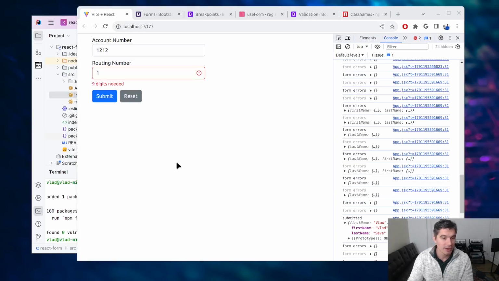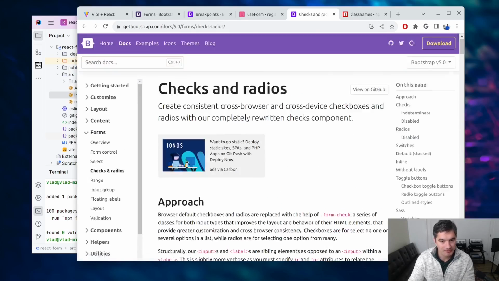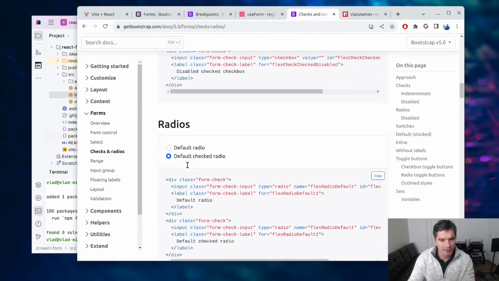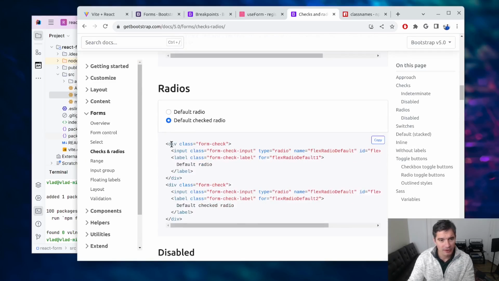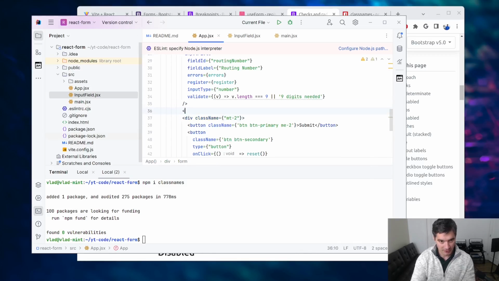Next, we will add the radio buttons for selecting the account type. So if we go to the Bootstrap documentation, under forms, there will be a page, checks and radios. So in here we have an example for radio buttons. Basically, each radio needs to have both the input and the label inside a div with the class form-check. And the input needs to have form-check-input, and the label needs to have form-check-label. So we can try to do this in our project.